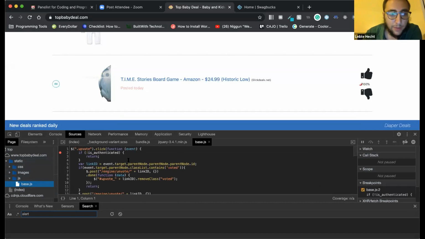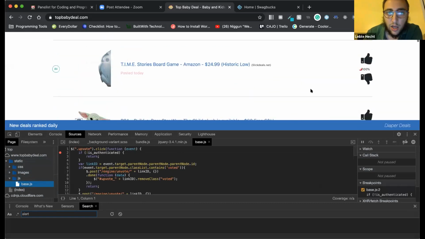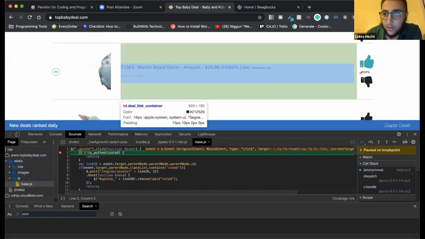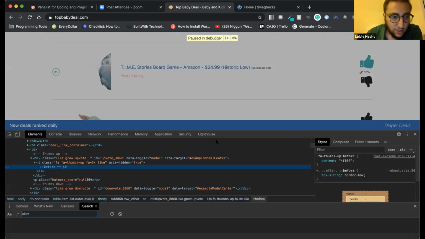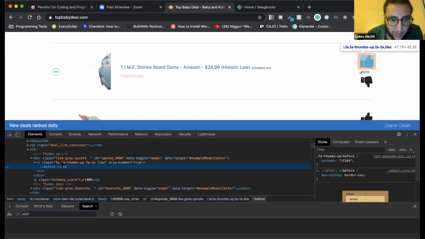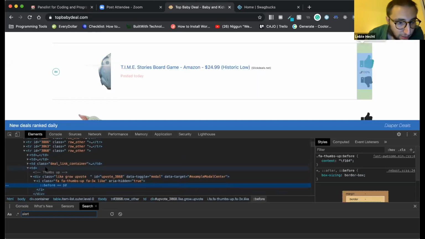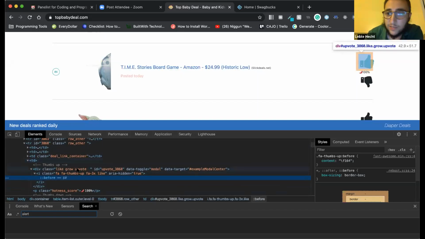But let's see what happens if I click upvote on something. I clicked upvote, and hopefully you can see this. So dot upvote, you'll see, if we go here, that this has a class of upvote. If you click on something here, yeah, you see it has a class of upvote.